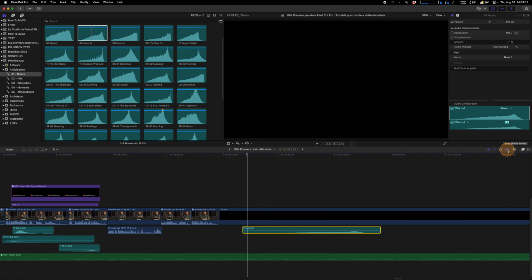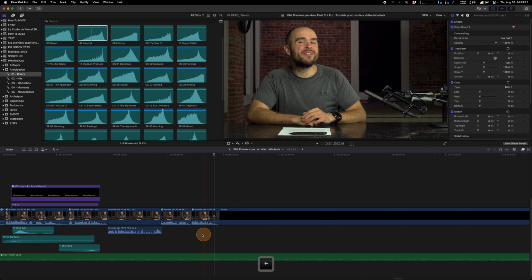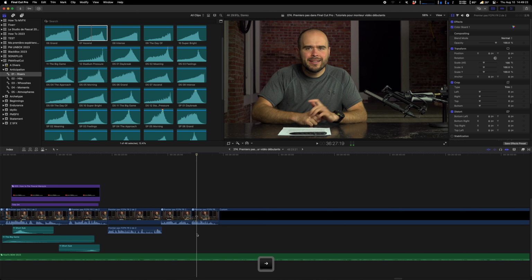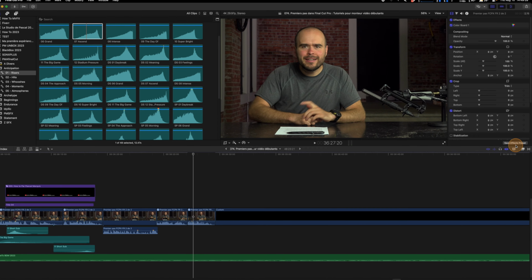Sometimes the snapping tool might not be great, but I think most of the time it's a great thing because you move with the skimming tool exactly where you want, and then you can bring your media and snap it to it. I like to use it. That's the way I work.